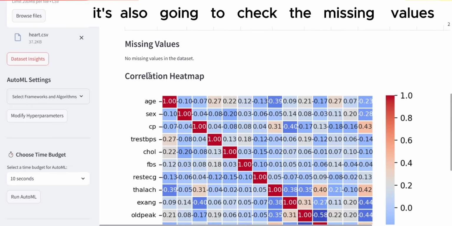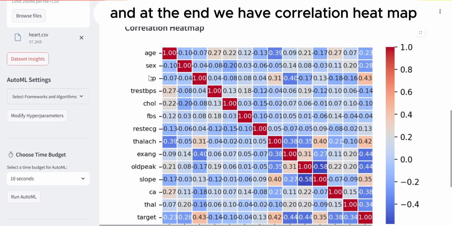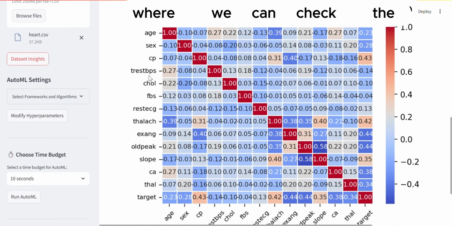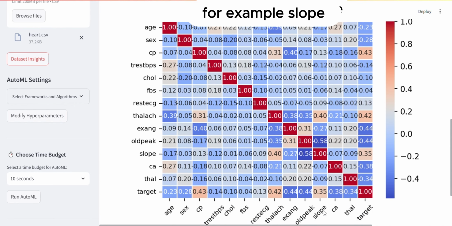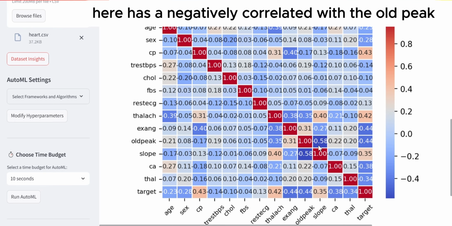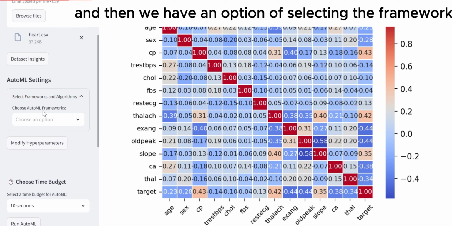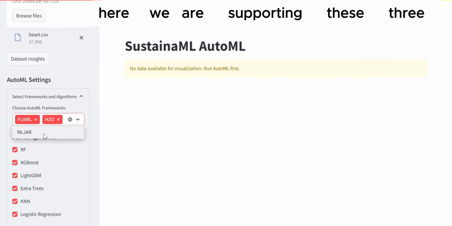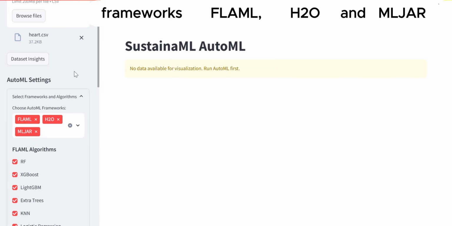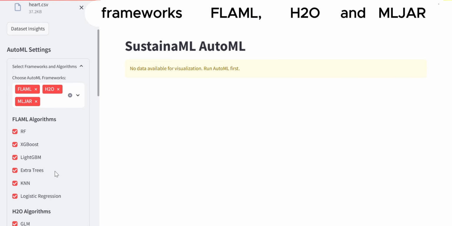It's also going to check the missing values, and at the end we have a correlation heat map, where we can check the relation of each feature in the dataset. For example, slope here is negatively correlated with the old peak, and then we have an option of selecting the framework. Here we are supporting these three frameworks: FLAML, H2O, and MLJAR.